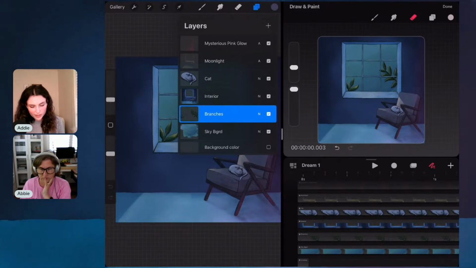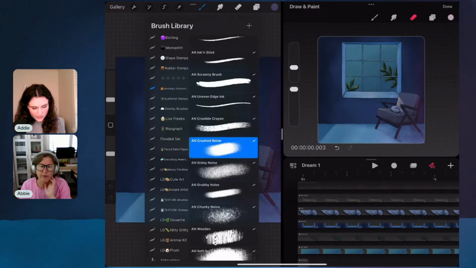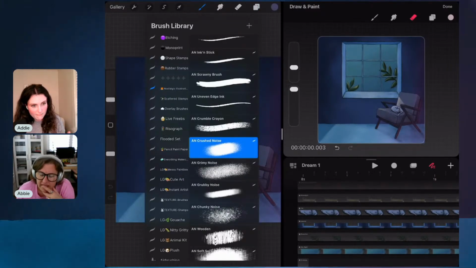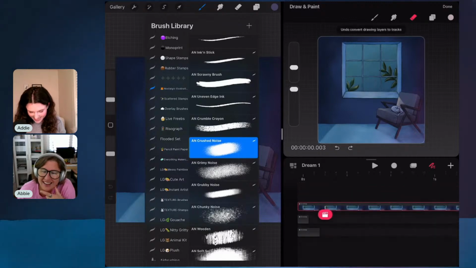Before we close Procreate, we're going to want to bring our brushes and color palette over. And so do that again. Yes, I missed that.